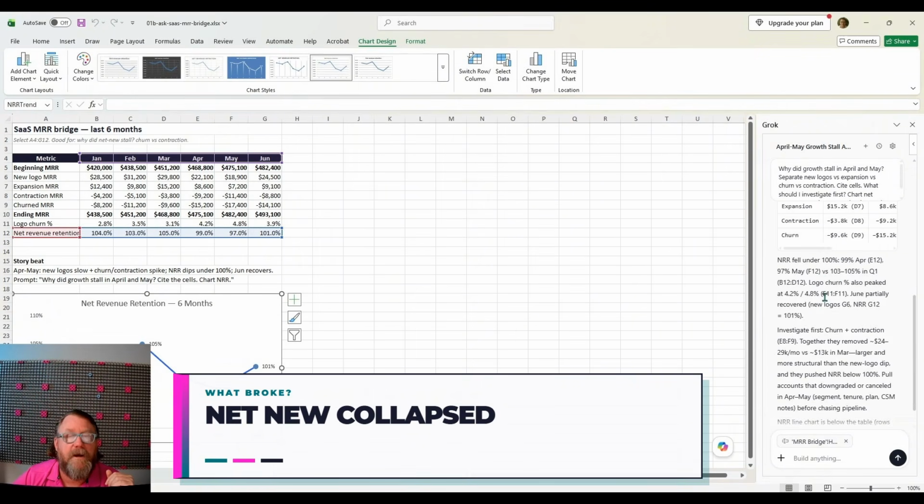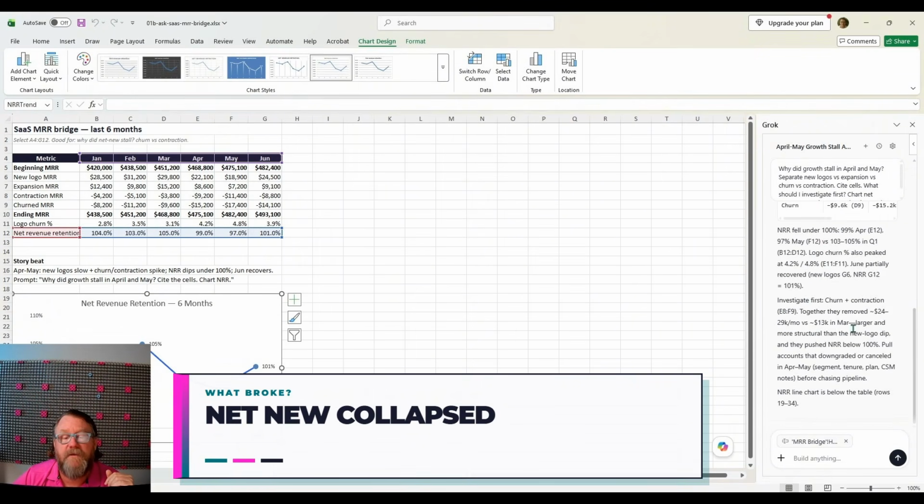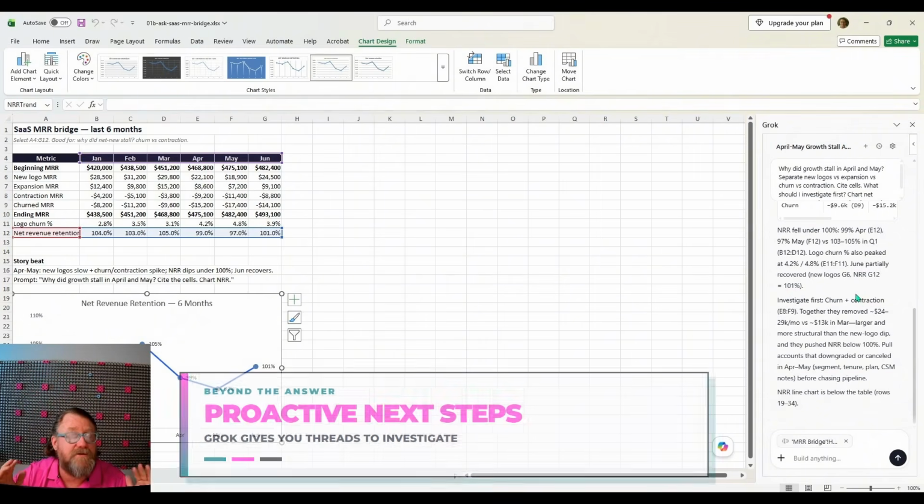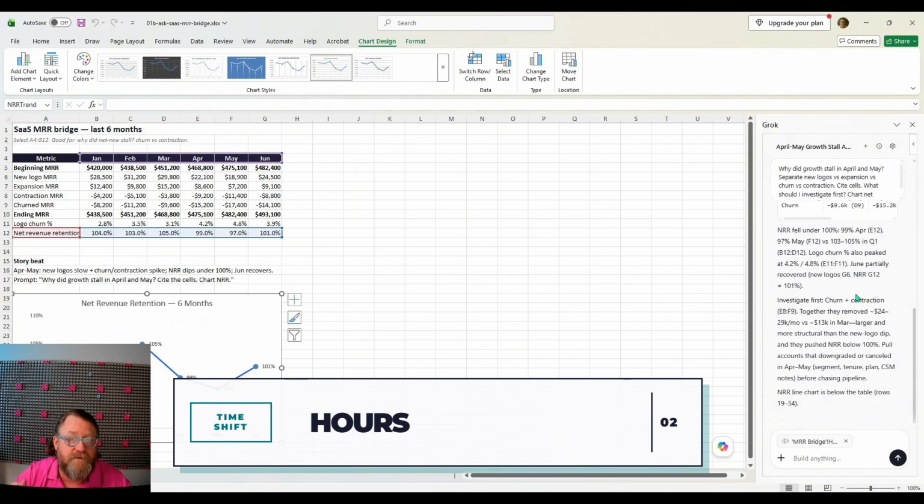We can see that our NRR fell, and what's cool is it gave us a thread to go investigate first. So first we want to go look at our churn and contraction. Not only is Grok giving us the analysis of the data, but it's also given us that next step of threads that we can go proactively research to try to figure out what's going on in our business. And again, this is a major step forward. This is hours and hours and hours of work that we just did in a couple minutes.